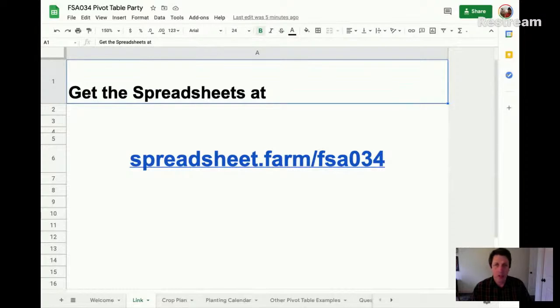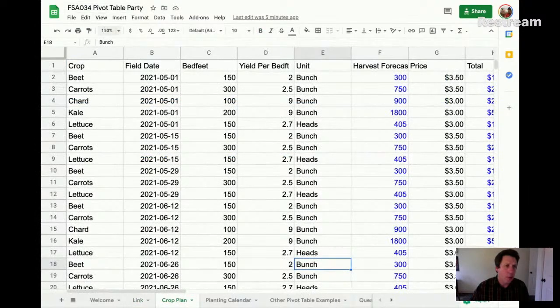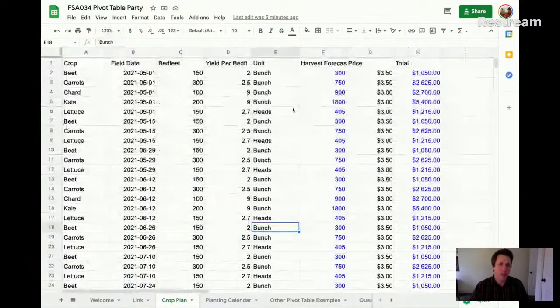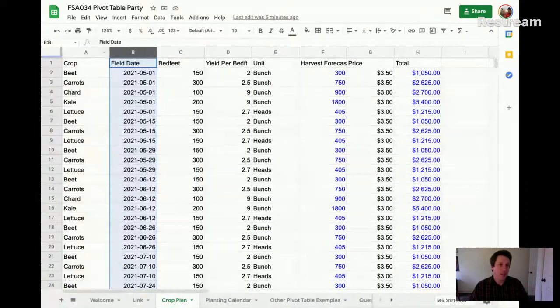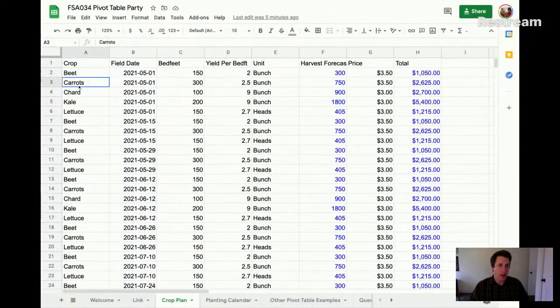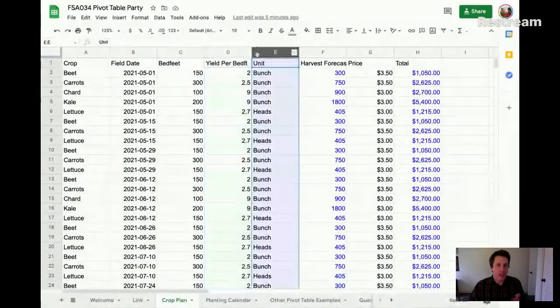So let's look at what a pivot table does. We're going to use a crop planning example. I put together a really simple crop plan where it has what crop we're growing, what day we're planning on planting it in the field. So, beets on the 1st of May, carrots on the 1st of May, a bunch of stuff on the 1st of May. Then those same crops 2 weeks later, some more 2 weeks later, some more 2 weeks later, and so forth. How many bed feet we're planting each of those weeks, what yield we're expecting to get, and what units the yield is measured in.